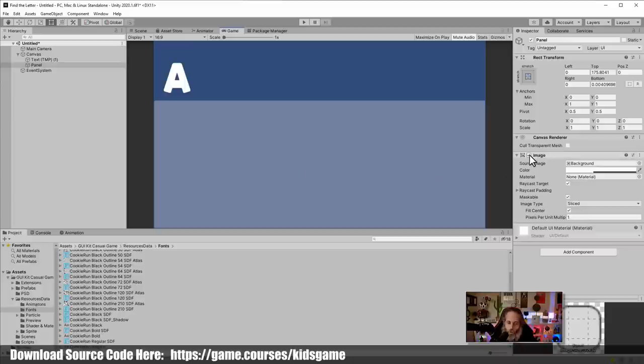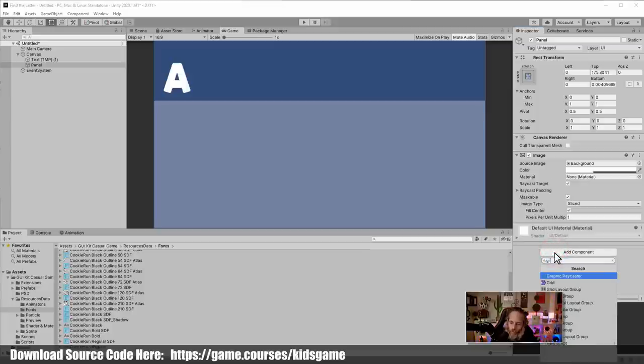I don't have to have this part visible, by the way. I can just uncheck the image, but I'm gonna leave it on just for a minute so I can see where that area is while I'm working with it, and then I'll just flip it off. All right, so on here, I wanna add a grid layout group.